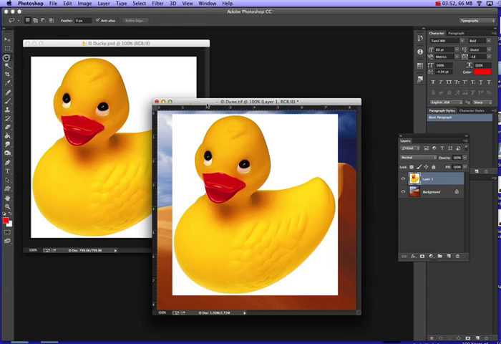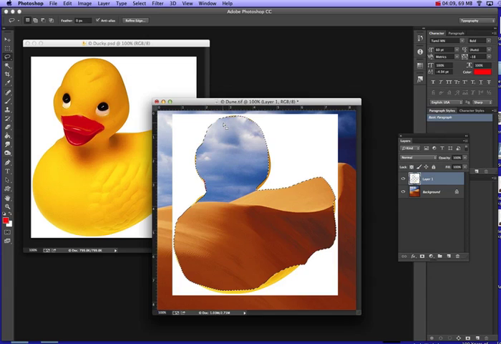Another person might do this. They might go in and say, I'm going to lasso the duck to get rid of the white. So I lasso around the duck here. And boy, it's pretty tough drawing with a brick in your hand, which is a mouse. Okay, that's what some people call it. And if I hit delete, the ducky's gone. I'm going to hit Command Z to go back in time.